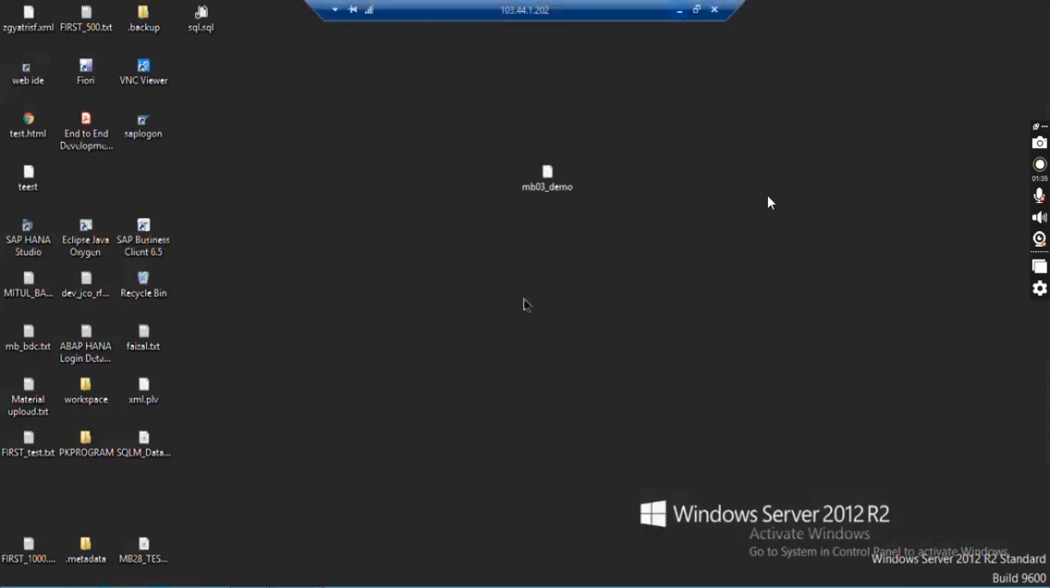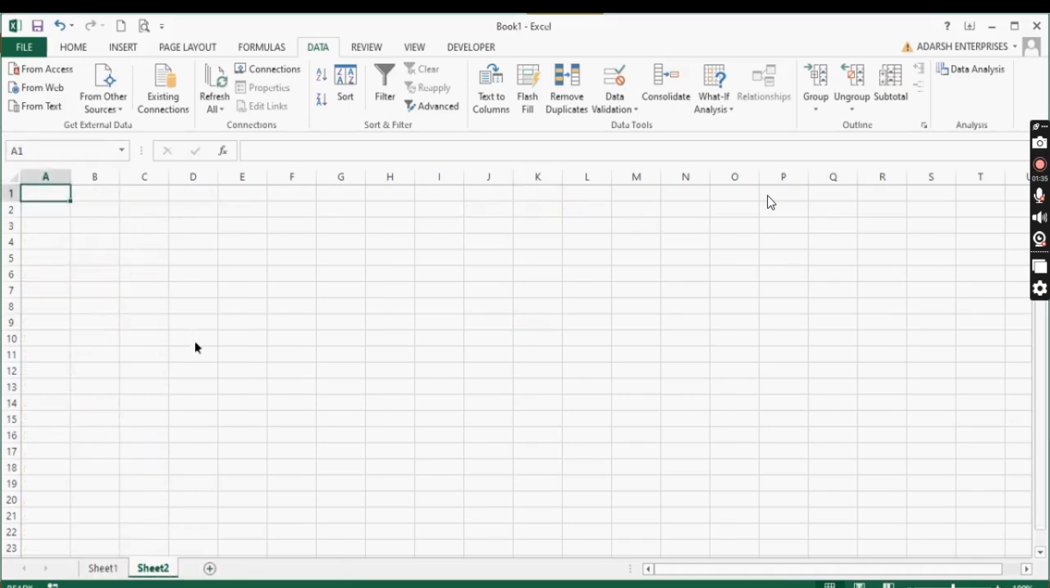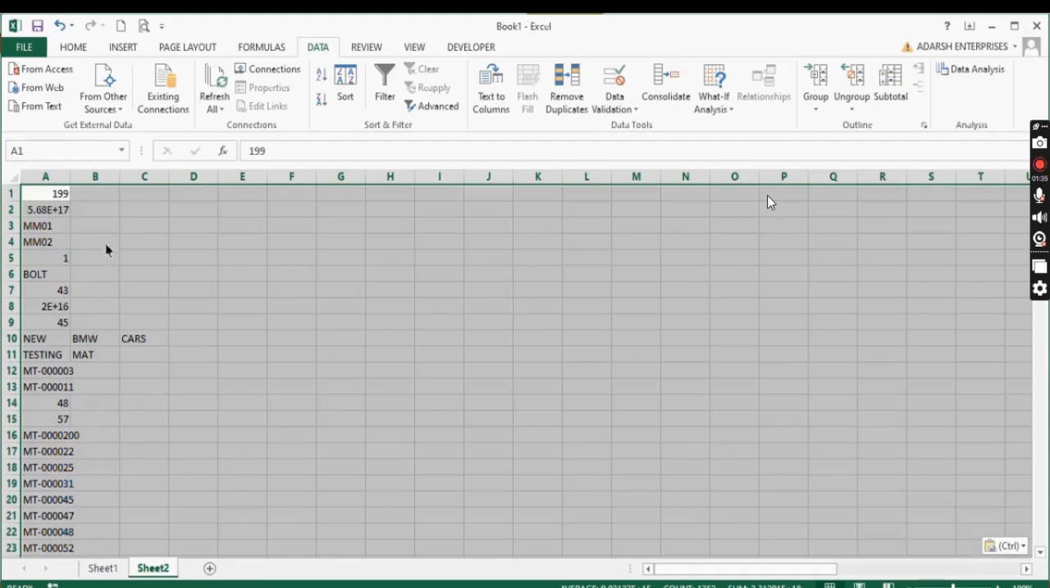There are different file types. One of the file types here is ASC. Okay. Now, if you just paste it over here, automatically it will be in the tab separated way, right?